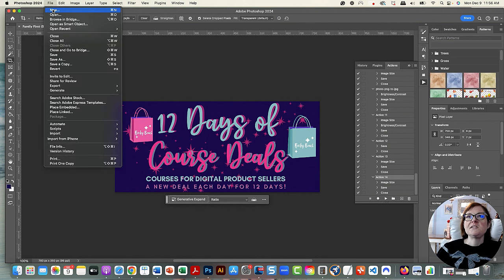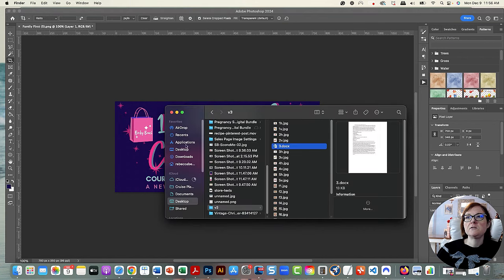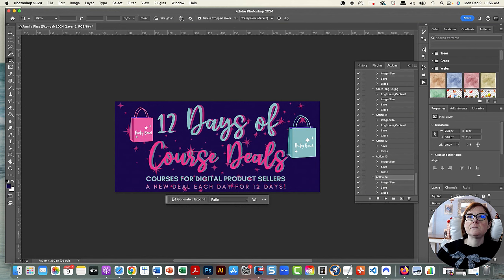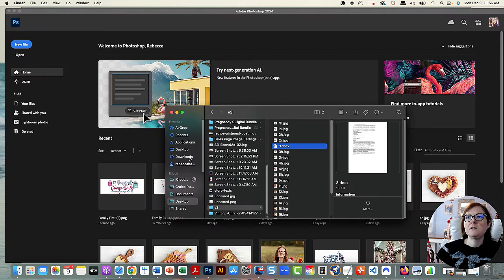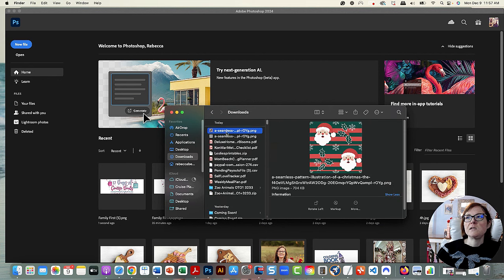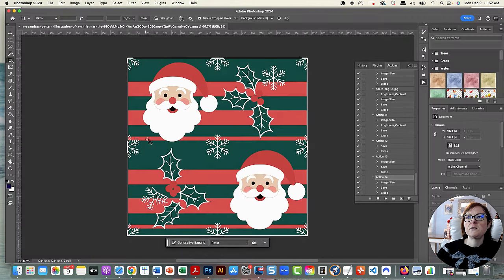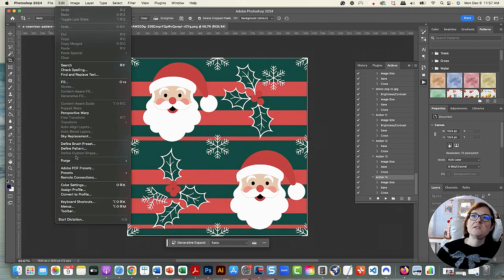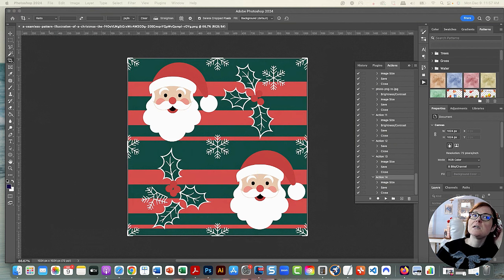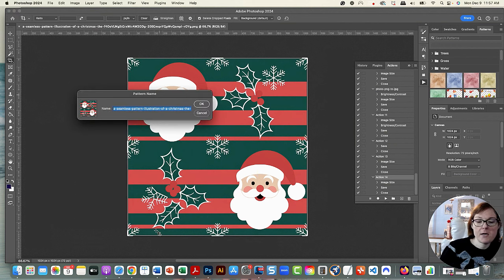So what you would do to test the tile is open the tile first. Let me go to downloads, get rid of this, and make a new file. I'm going to drag over my seamless pattern. Then I think you go to Edit and then Define Pattern. Now it made a pop-up and you can name the pattern, Stripy Santas.